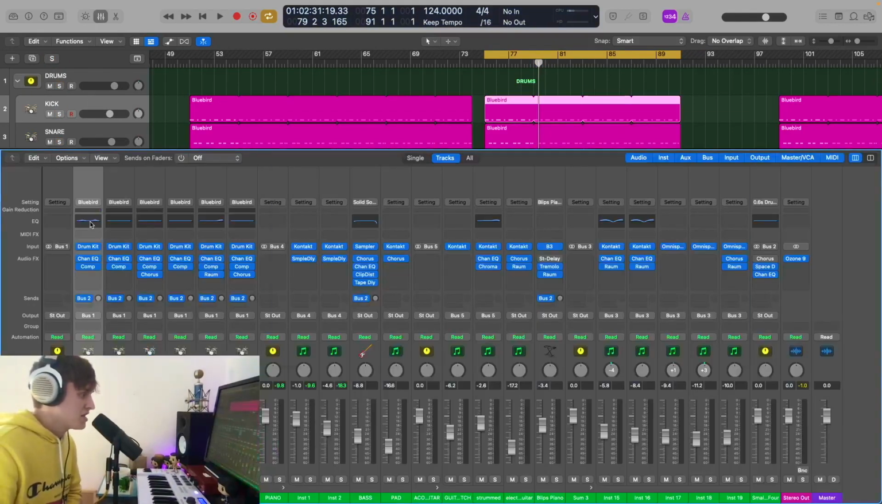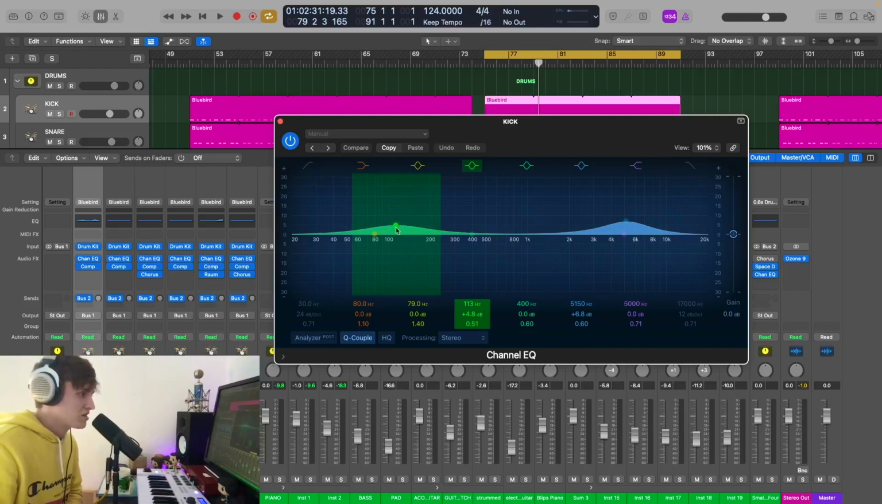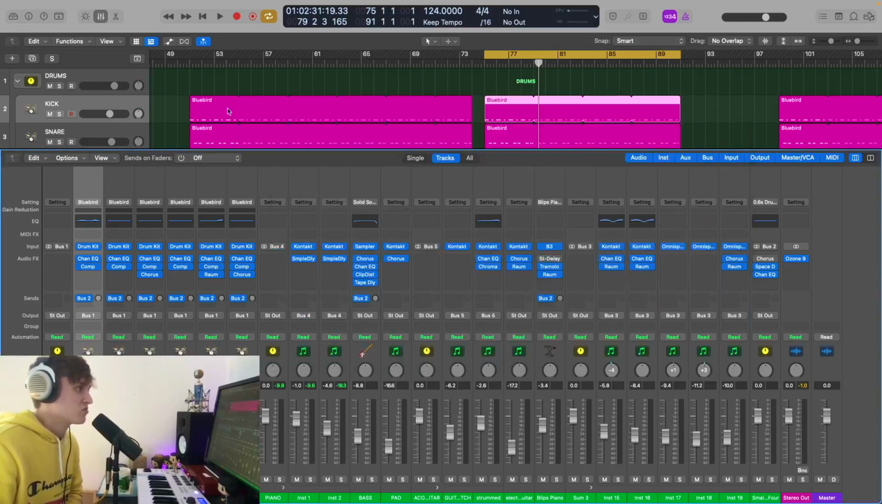From experience with the drum kits in Logic, I always like to do a boost around 100 Hertz to add a little bit of punch to the kick. And then I also add a little bit of brightness, a bit of airiness, so the kick feels really natural.